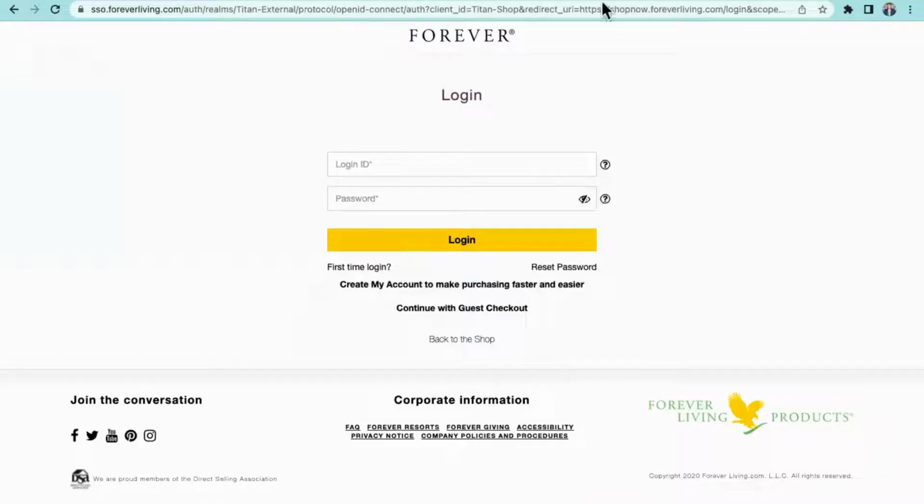Okay, now this will put me on this page, where I can log in. If you are a member of Forever Living Products and you know your password, you just need to log in. Or if you just want to purchase the product straight away, you can just continue with guest checkout. Another thing is you can also create your account before the purchase.